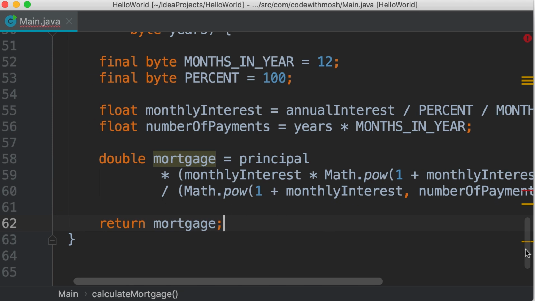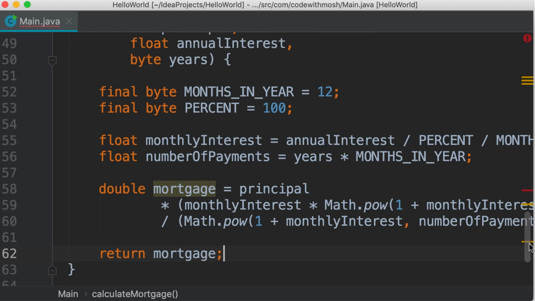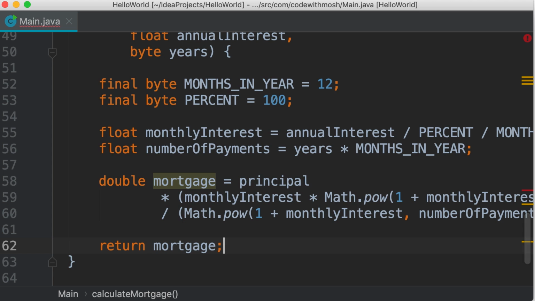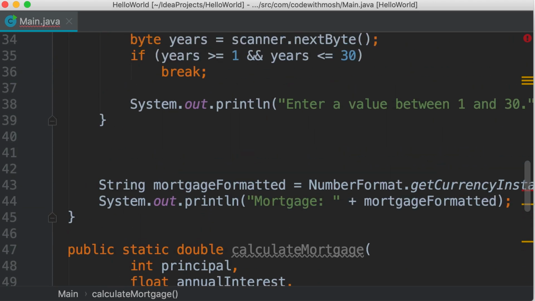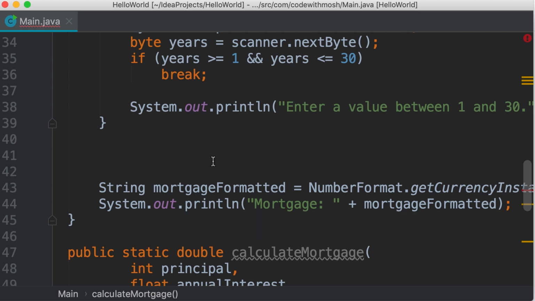So return mortgage. That is better. Now take a look. All the logic for calculating the mortgage is in one place. Previously, it was spread all over the place in our main method, and we couldn't reuse this logic. If tomorrow we write another program and we want to calculate the mortgage in that program, we have to go and cherry pick those lines from the main method and copy paste them into our new program. Now, all this logic, all this code for calculating the mortgage is in one place. That is beautiful.